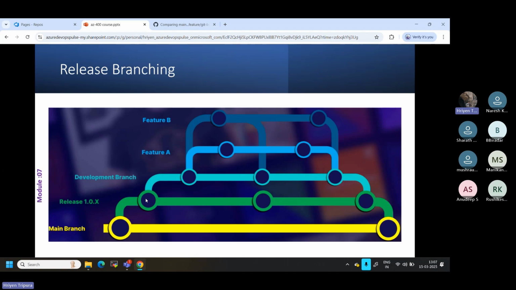Now from the release branch, they create a new branch, that is a development branch. Once they create the new branch, they will create separate feature branches, like feature A, feature B, feature C.